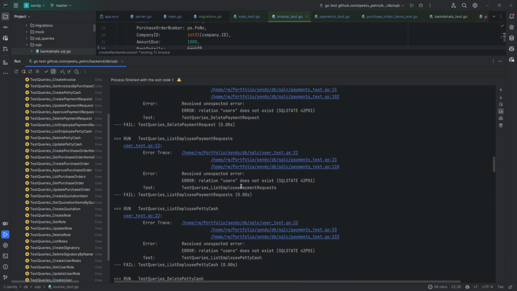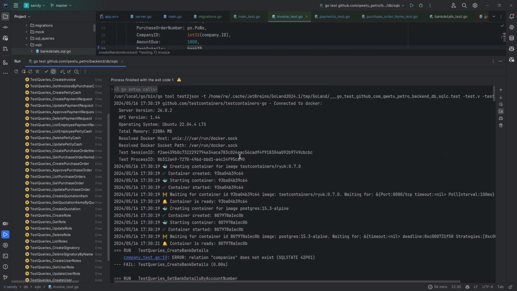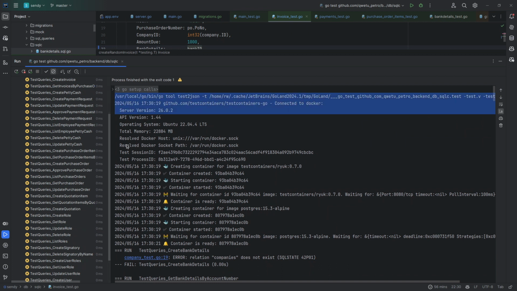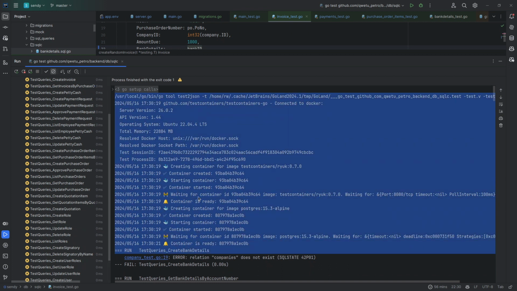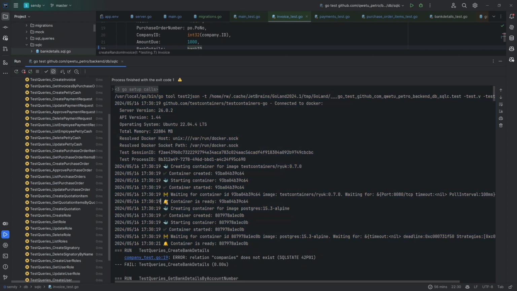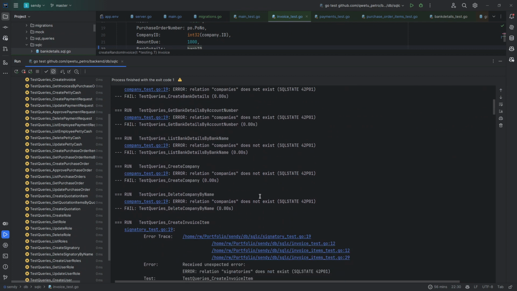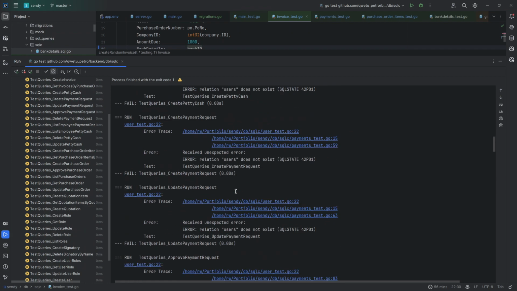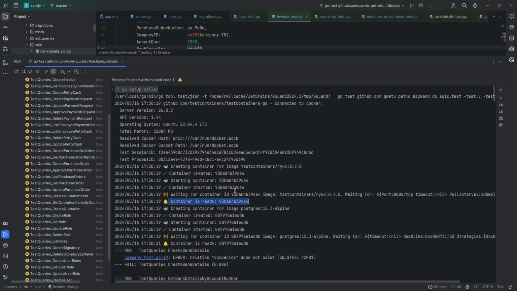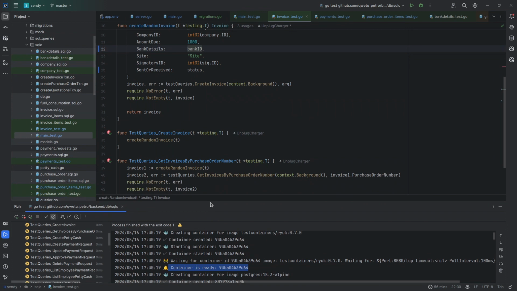So here the tests are failing, yes, but you can see right here we spin up a container, and now the container is ready. So every time we run these tests, we will be using these containers. You can even use this as your integration test. And the reason our tests are failing, you can see, is because the migrations are not done.